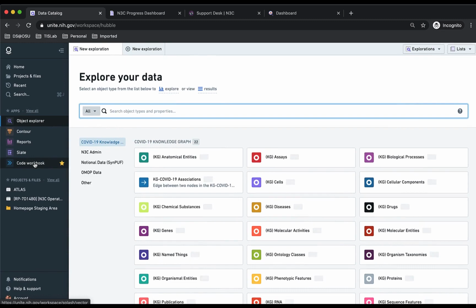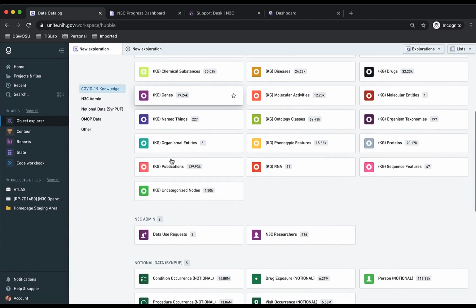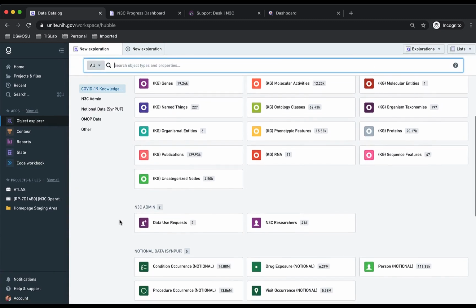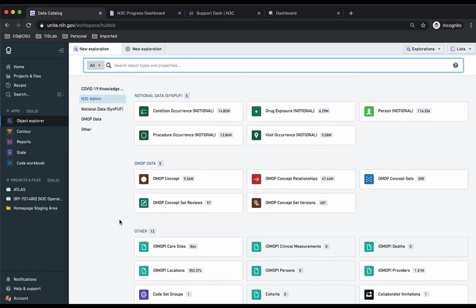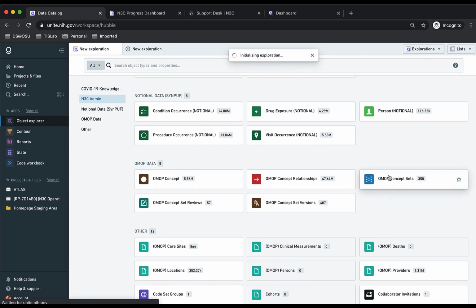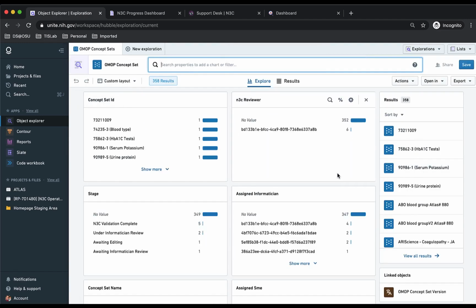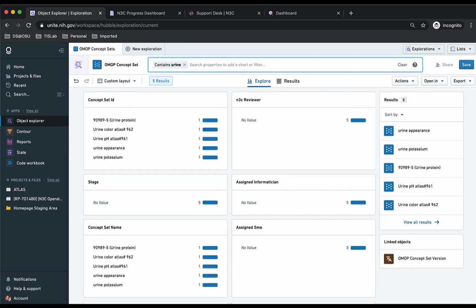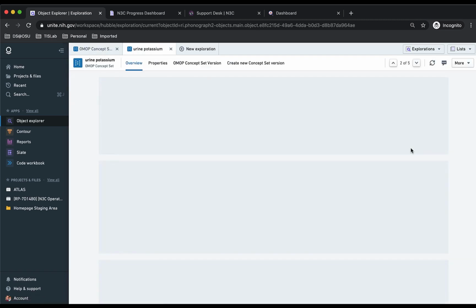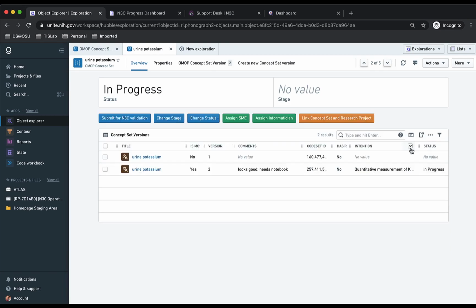These tools are specific to the kinds of data they are tied to. For example, the N3C admin section is tied to tables about users. The OMOP data section shows concept sets and concepts. Let's browse concept sets in this particular interface. Initially, we see a summary of all the concept sets, but we can also search by keyword, for example, urine. Clicking the urine potassium set shows the versions, properties, and review status. We can click on a particular version to browse the included concepts.